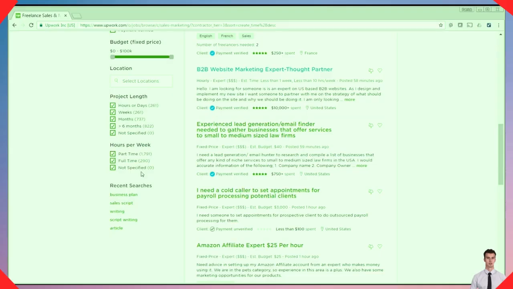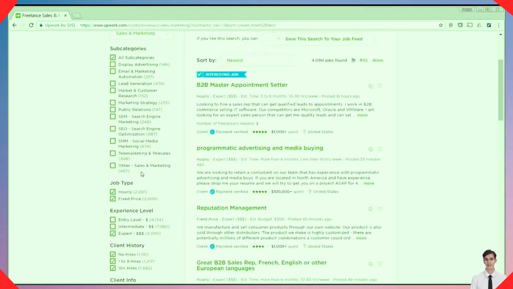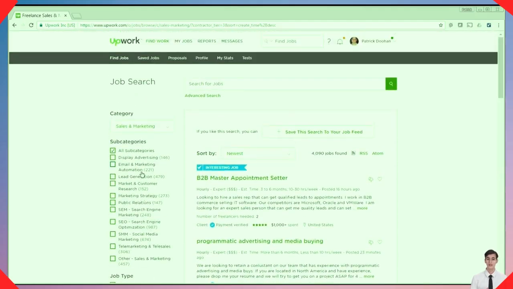Okay, so it might seem like I spent a lot of time doing that, but I do think that it's important. So now I've done this, and here's what I think is really, really important, and it saves me tons of time because it's a little annoying to do that. You can now save this search to your job feed, and it'll actually show up. Well, I'll show you in a second.